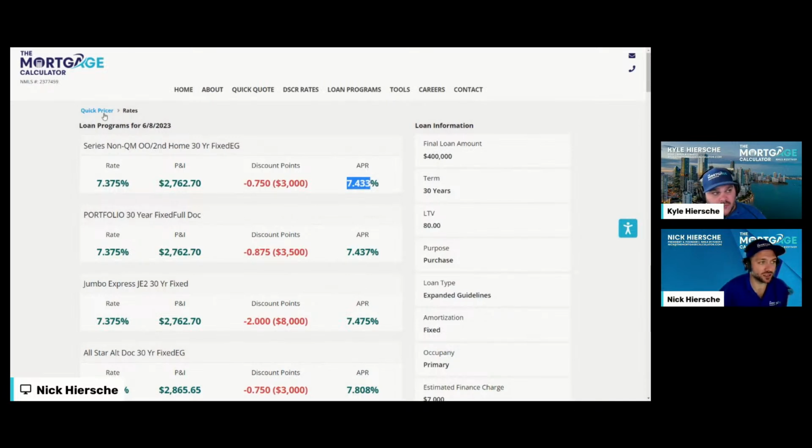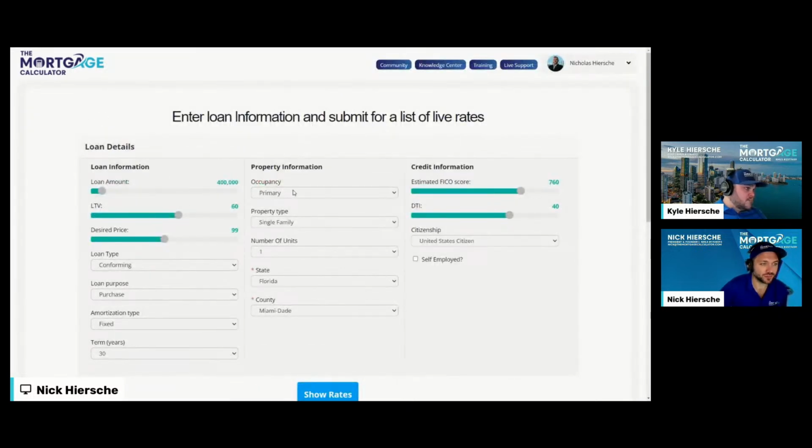Now, before we get into our 1099 example, which is obviously a version of what we're looking at here, we want to do the live demo, as we do every day, for investment properties. So we love to work with investors here at the Mortgage Calculator, whether you're a first-time investor or a seasoned investor. We have some great options. So let's pull those up here.